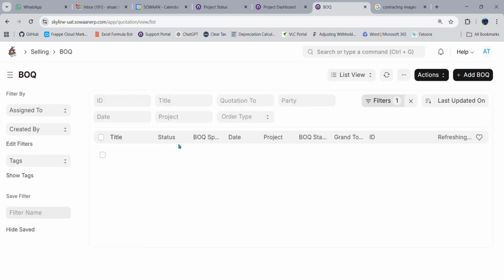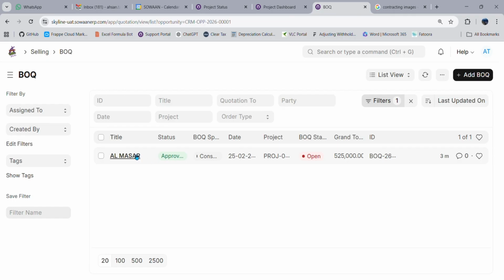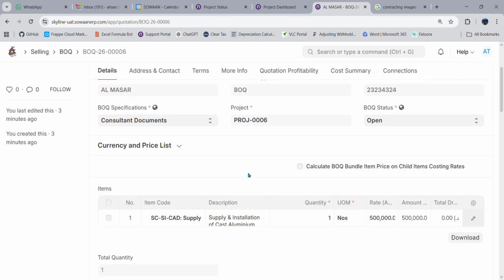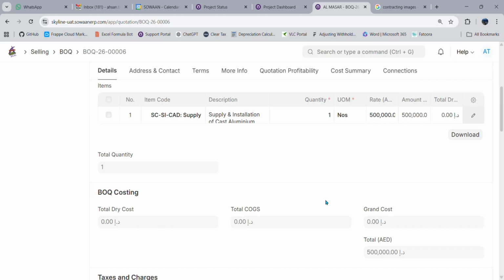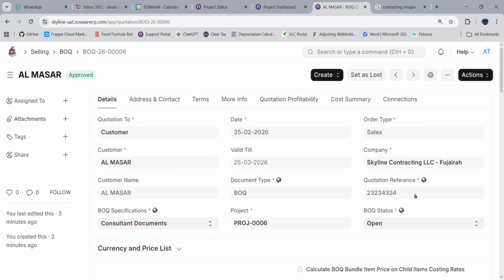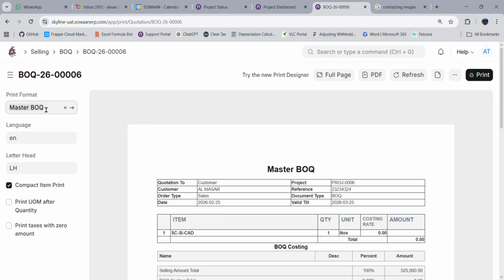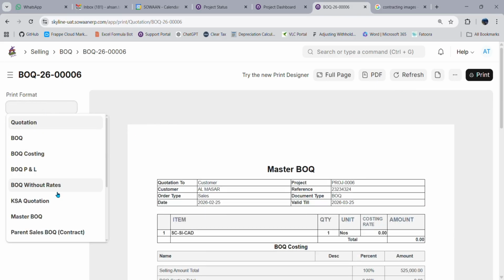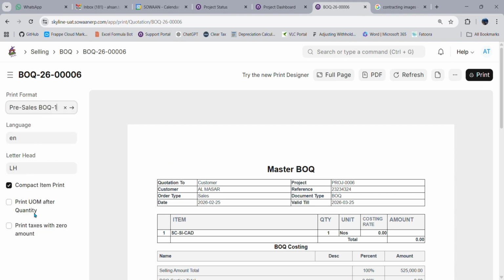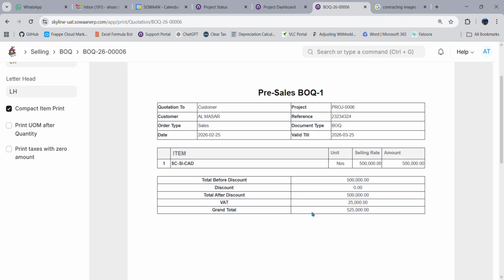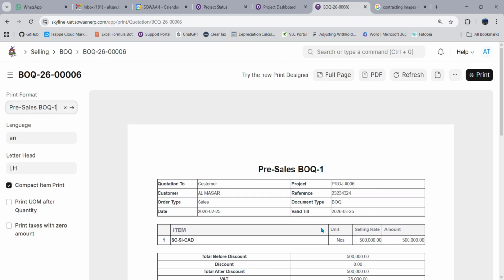And if I go to the BOQ, the system will list the one which is in fact connected to this inquiry, and if I open it up, I can see that a particular item is booked with a costing and a selling rate, which can be printed the way you want it, as far as the master BOQ is concerned, or the other printing style or format the way you want it can be used in this way.